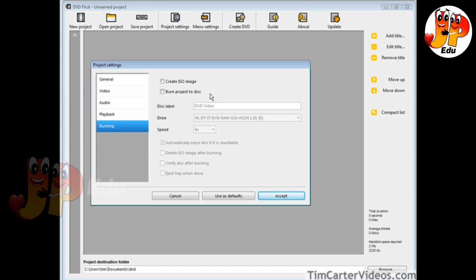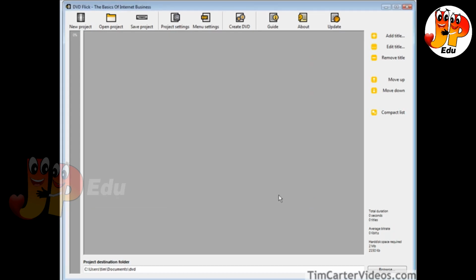Eventually you're going to have it burnt to your disk in order for Kunaki to be able to read it. So I'm going to just pick burn to the disk, and it has already detected where my DVD drive is. So that's all we have to do here. Okay, we just click accept and our project settings are now in there.